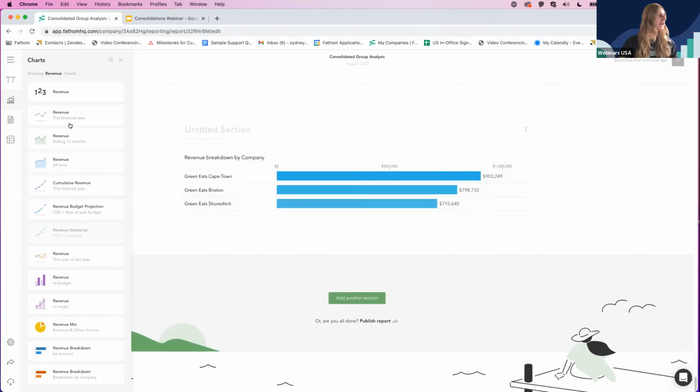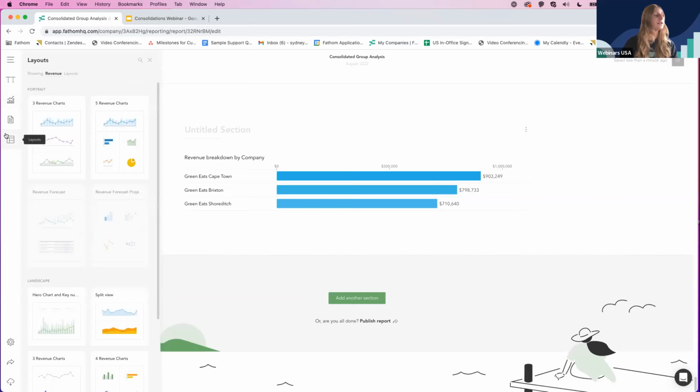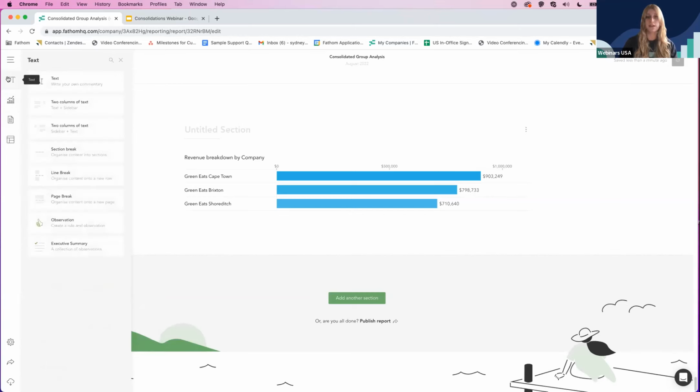And you can click on any of these, and it will bring in that consolidated level information. And again, we have lots of different options for you to bring into your reports to really make sure that it's giving the information that you want. Always like to note, we do have different layouts for you, as well as different text for you to use in your reports to make sure that you're communicating what you need to.